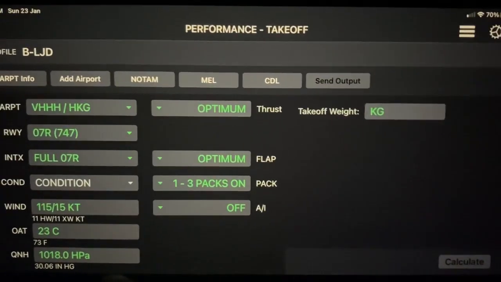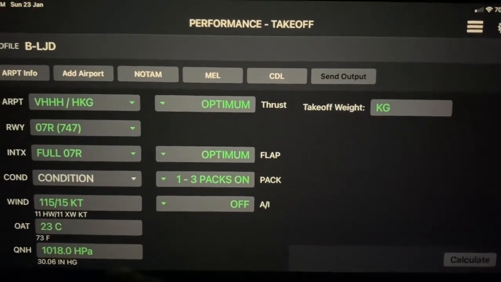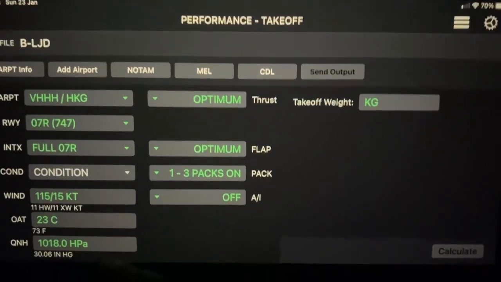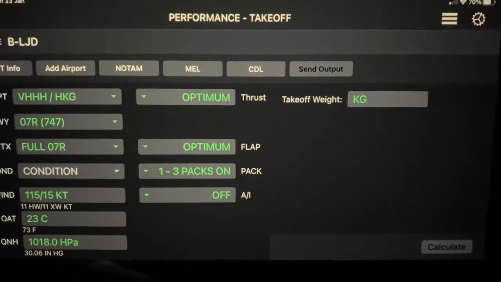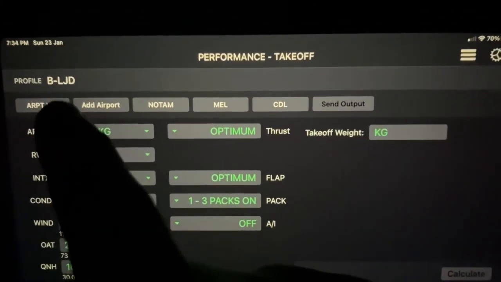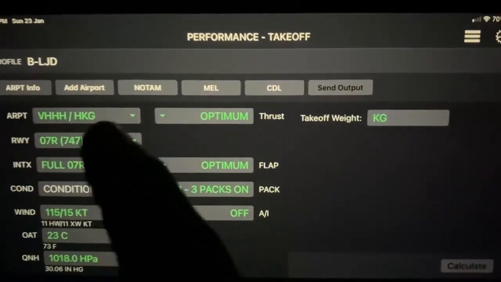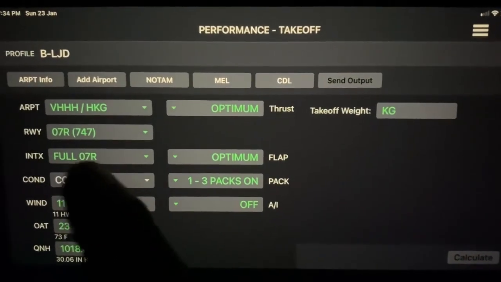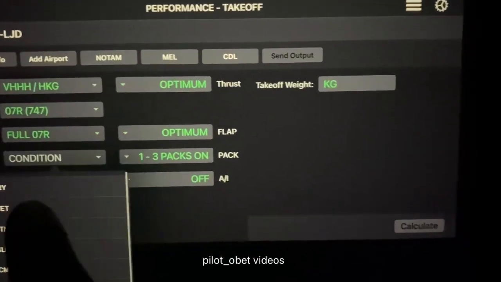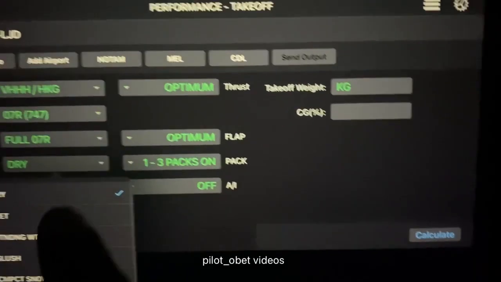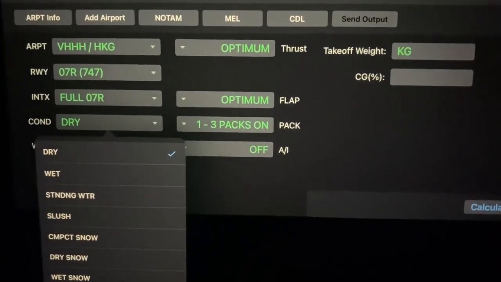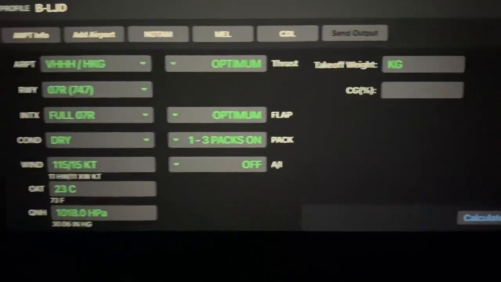So what happens is, as pilot flying, I'll say to the pilot monitoring, okay, are you ready to enter the data for takeoff? And then I announce exactly what data I'll be using. I'll say the aircraft is Bravo Lima Juliet Delta at Hong Kong 07 right, full length, condition dry. I missed that one out. Condition, let's put that dry. It's got several conditions just to show you there. It's got wet, standing water, slush, compact snow, dry snow, and so on. So it's a dry day today, so dry.